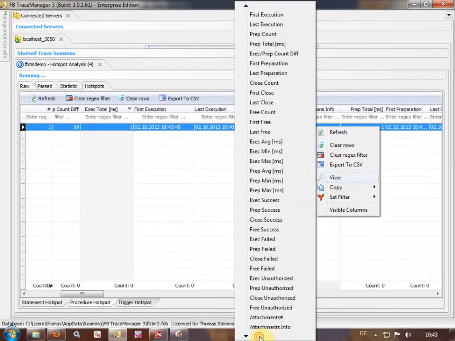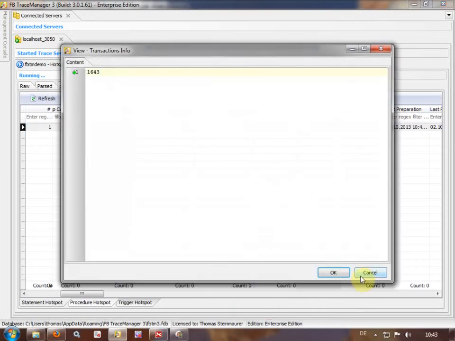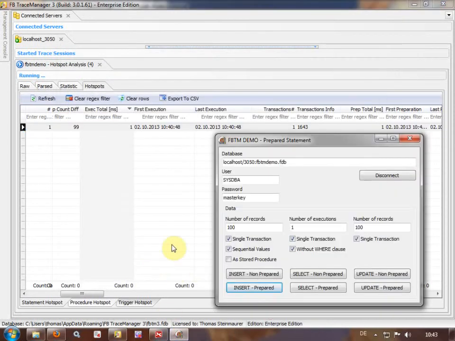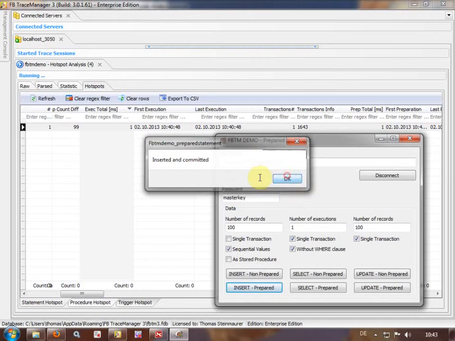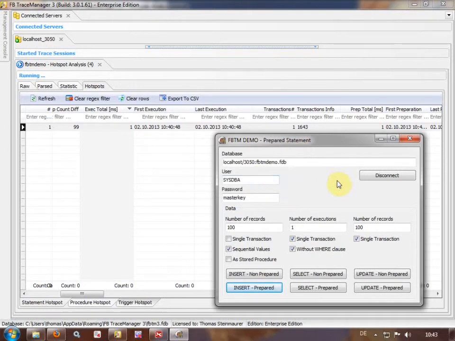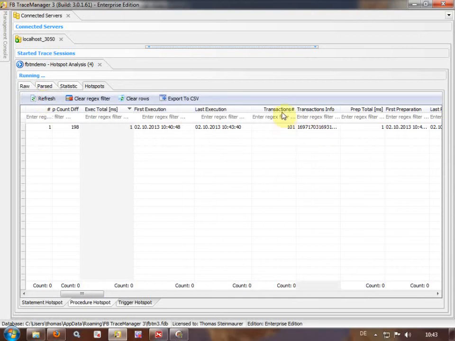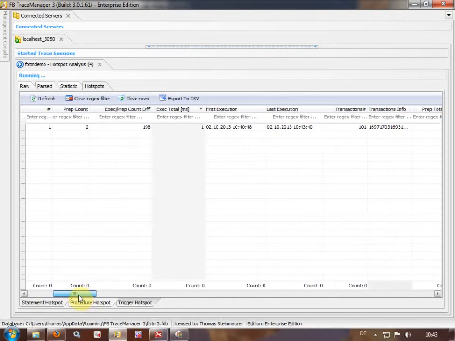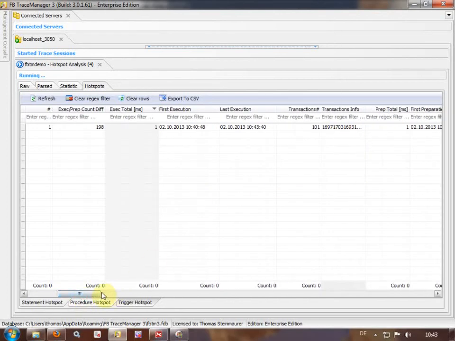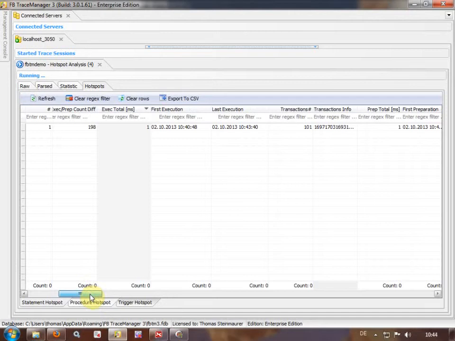It's the transaction ID. So let's run this one again, now not in a single transaction, but in a transaction per execution. If we go back here, we will see that the number of transactions goes up, equal to the number of the last 100 executions. So that's another problem pattern you can identify here.